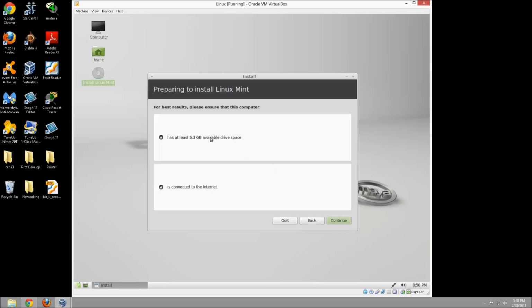The next screen that comes up is a resource screen, basically showing what this thing needs in order to install. It needs at least 5.3 gigabytes of available space, and as you can see, there is a check mark, and it is connected to the internet. These are requirements to continue from here. So we'll click continue.